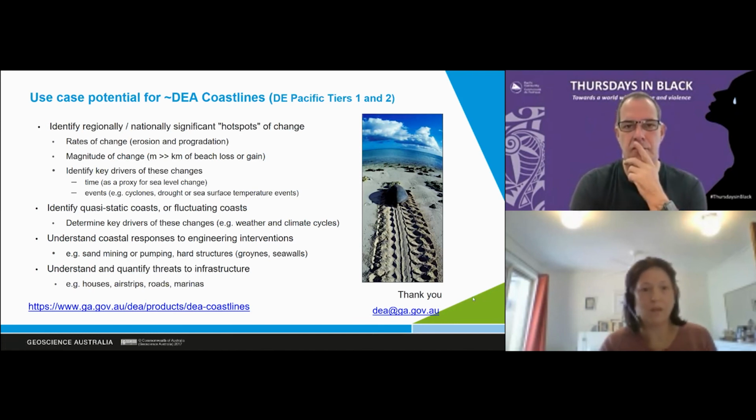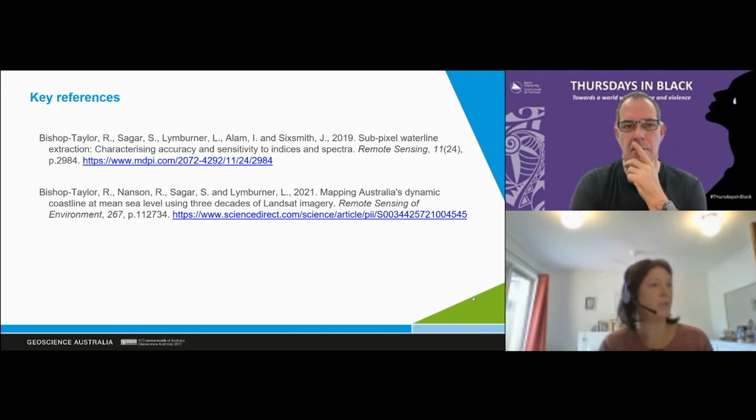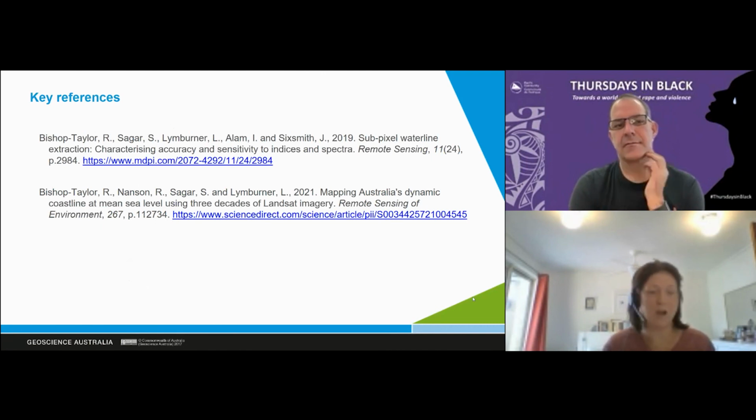dea@ga.gov.au. And for those that might be interested, the most relevant papers that back up the science of this Landsat sub-pixel analysis technique that supports DEA Coastlines, here are the two papers that have been recently published.